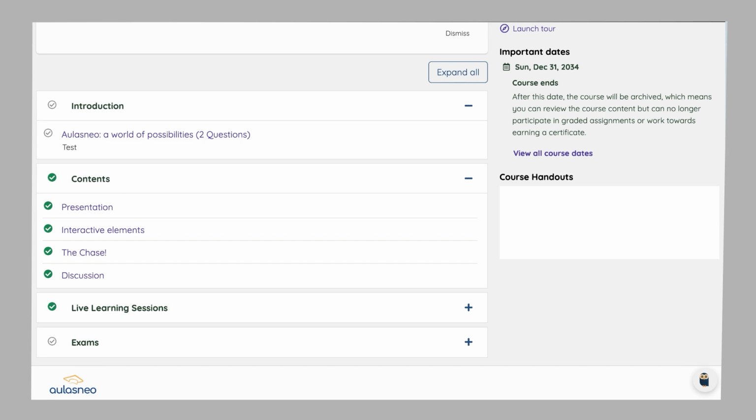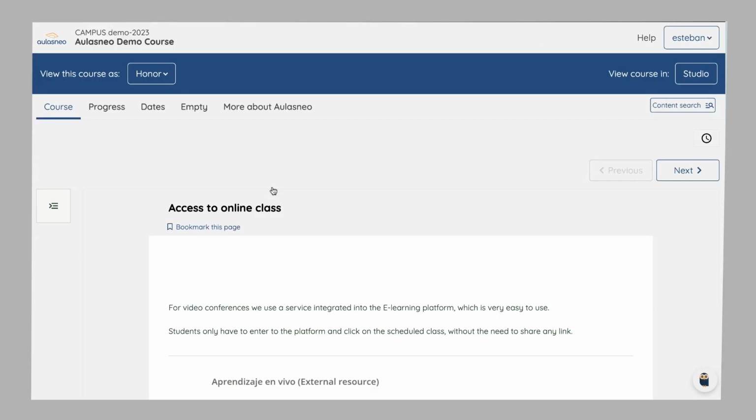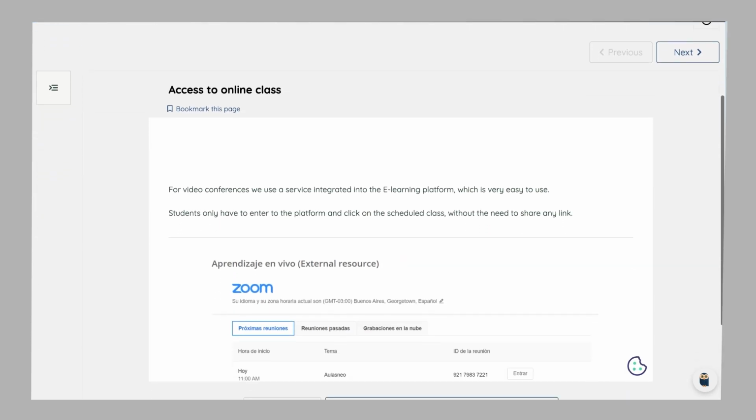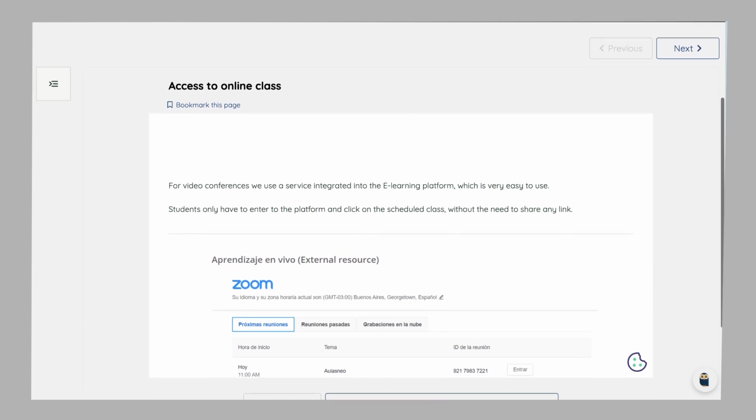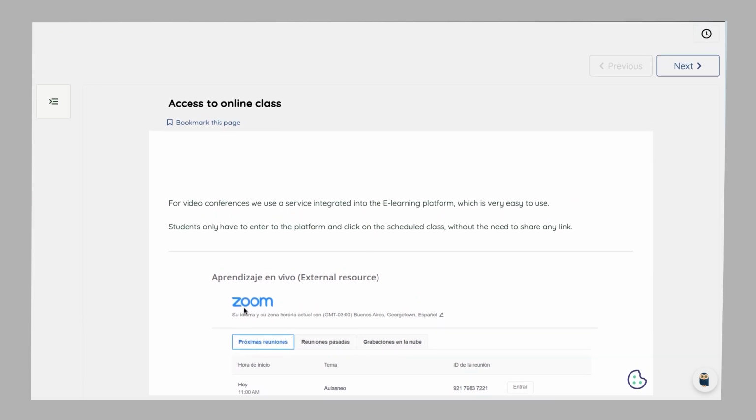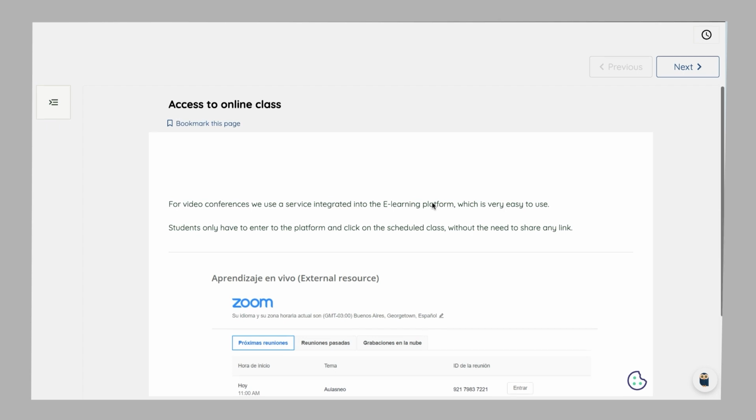So apart from asynchronous contents, we can also include synchronous content in this case. Live sessions with Zoom meetings or Meets or Teams or any other video conferencing tool can be integrated into the courses.